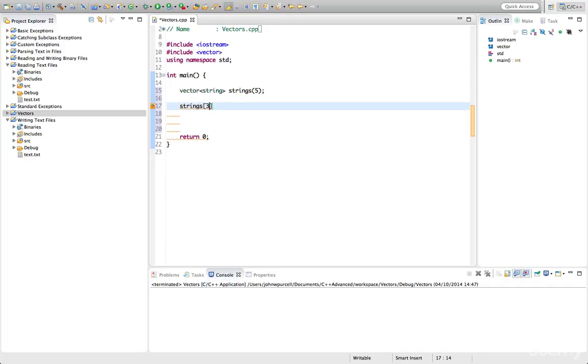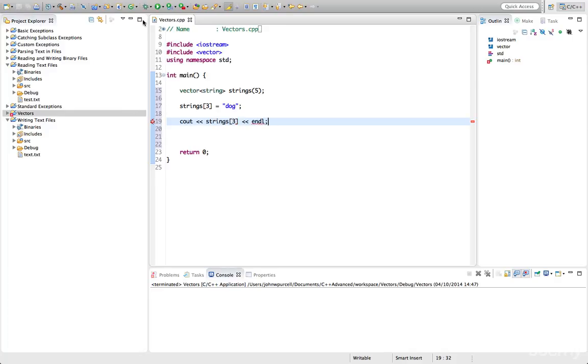And we can use the square brackets operator, which is overloaded. And again, we'll look at operator overloading later on too. It's overloaded for the vector class, so that vector works like an array in the way that you can use it. Let's say strings 3 equals dog. And then its output, and again we can use the square bracket operator to access the value in strings. So if we run this, we get dog.